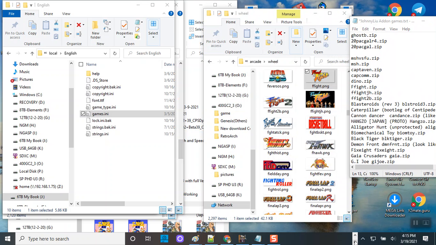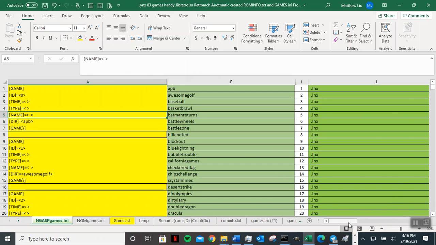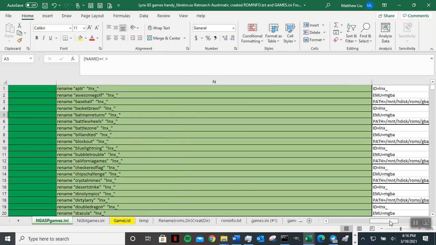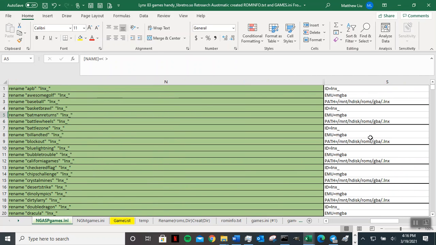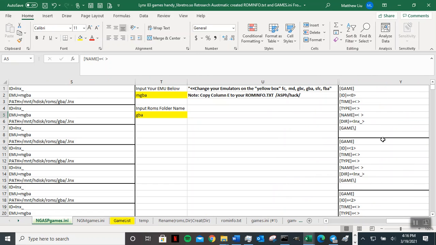So here's the thing: we're ready to work on it, but how are we going to do it? If you go into the game list, it will have a ROM information. This one does not. This one, everything is here. If you go across, you're going to have your game INI, your ROM information, and your game list is on this side. But the problem is it doesn't have a name description, so my formula does not work. So that's the reason we're using this one.